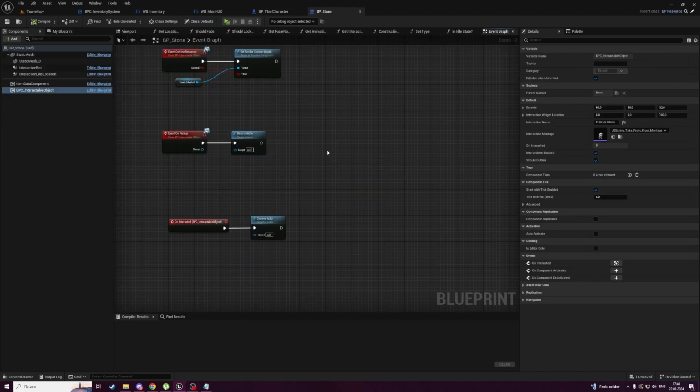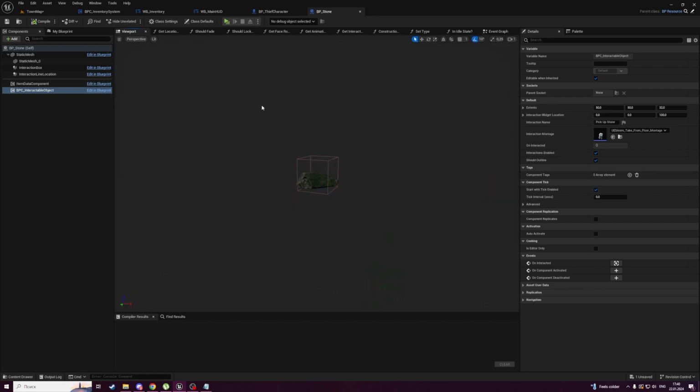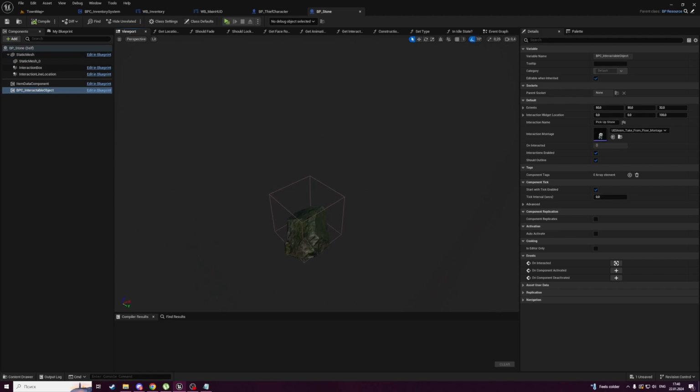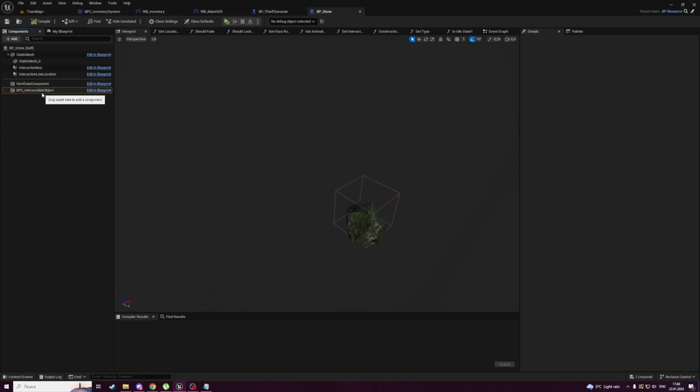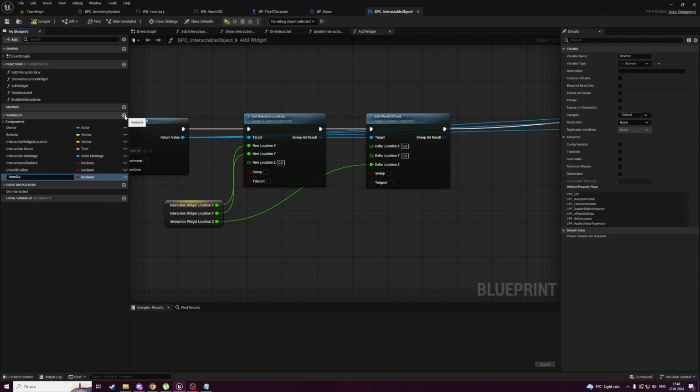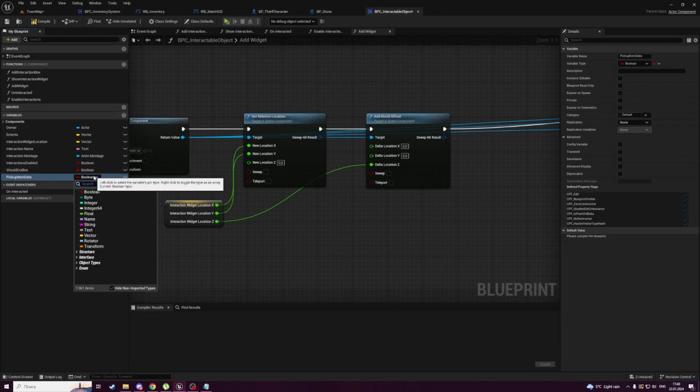Well, now let's add some logic to an interactable object, for example, to a stone. Previously, we created an interaction system in my previous videos. So let's edit an interaction object component or any other component, or you can create a new one. And here, add a new variable, and let's call it pickup item ID.